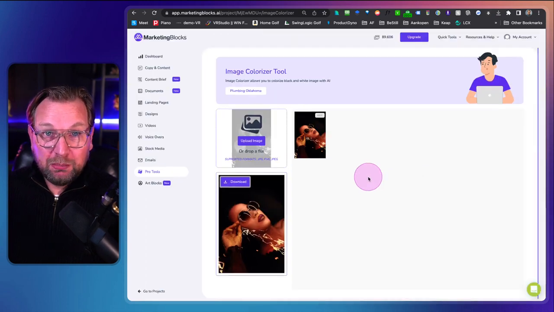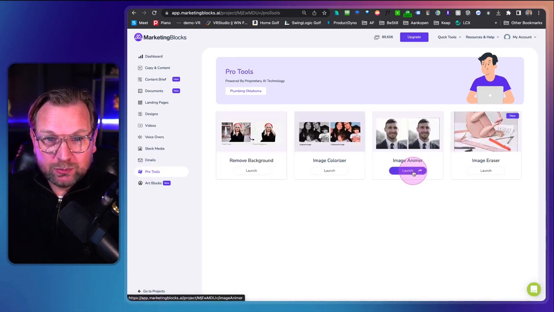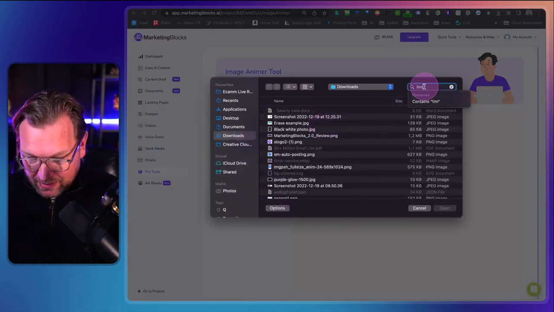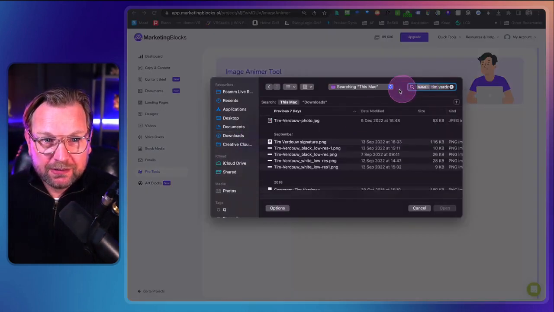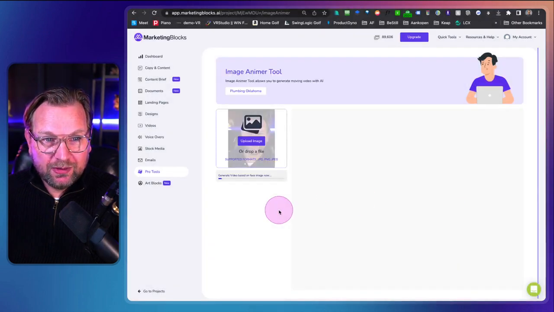I simply upload the black and white image, and now I got a beautiful colored image done with MarketingBlocks. This one's also very funny. You can upload your image. So let's say I'm going to do Tim Verdouw again. Here. And let's see. Let's take the same picture, this one. And look what it's going to create from this image.